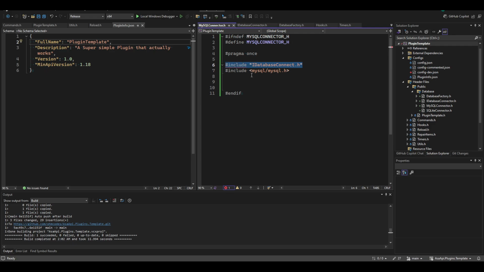Then, but here, IDatabaseConnector. Maybe I forgot the OR. Yeah. Okay. So next up, we're gonna write the class. Oh no, I forgot the pragma comment lib MySQL client.lib. Okay.